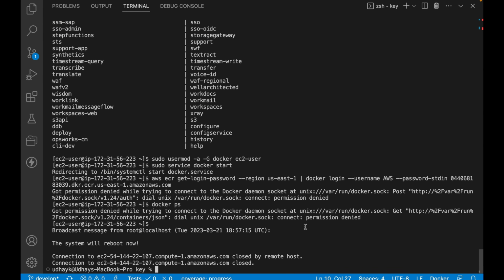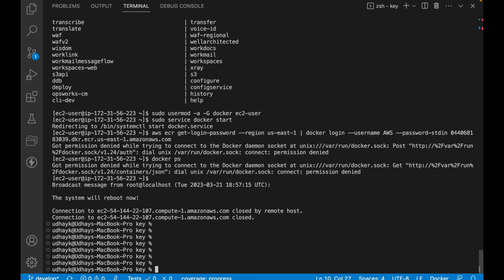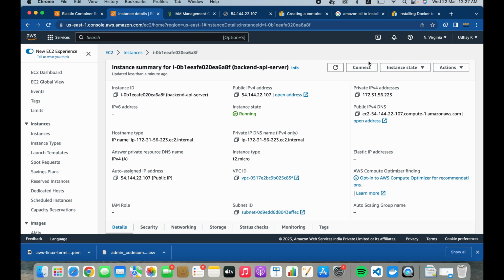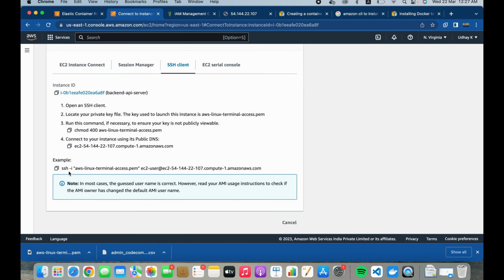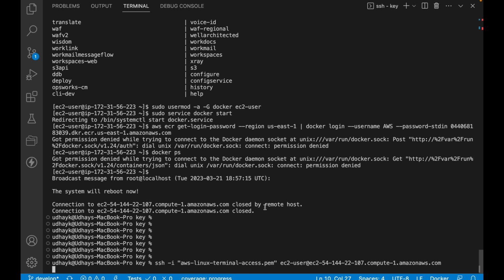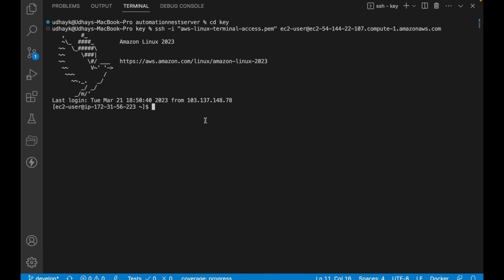What I will do, I have restarted that, so that's why it is automatically closed. What we need to do, we need to connect with the same credential again. So I will do the same thing. So it should log in. I think it is still rebooting the server. Let's wait a few more minutes. Okay, it is successfully logged in.